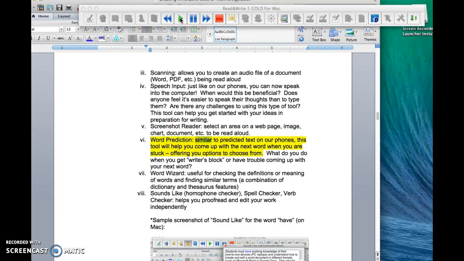Word prediction, similar to predicted text on our phones. This tool will help you come up with the next word when you are stuck off.